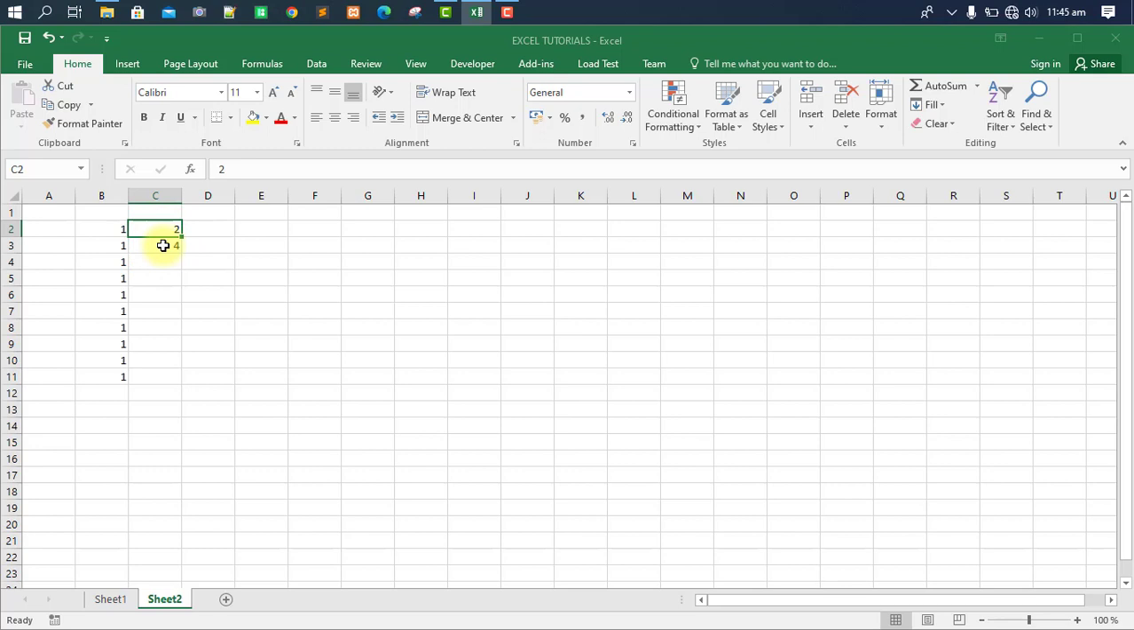So now let's select the 2 cells here. Then go to the edge of the cell and then drag to where you want it to be. Now let's see the effect. You see that the moment you enter the first number as 2 and the second number as 4, and you select both of them and you drag, you are telling the system that the interval should be 2. So all the cells will be 2 intervals. That's multiples of 2.